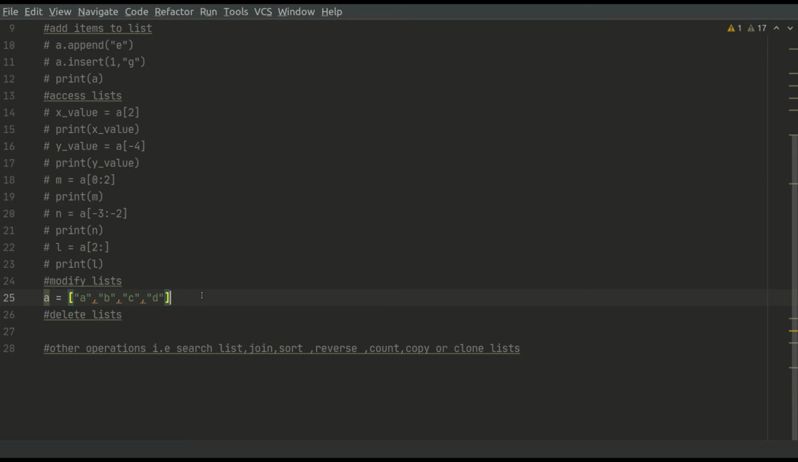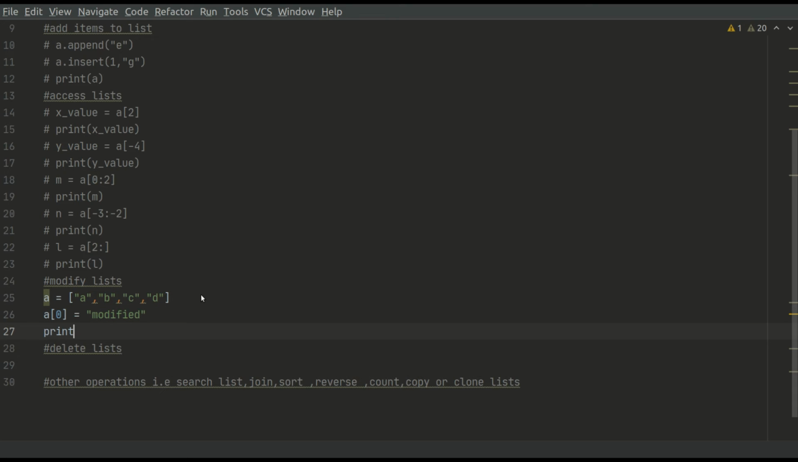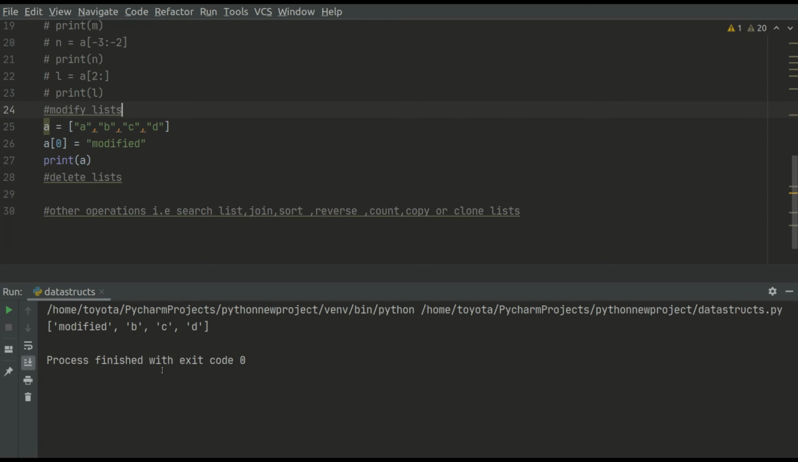So if you want to change the first value of A, which is A, what are you going to say? You are going to say A, then index of 0, is equal to modified, right? What happens if we print our A? We are going to get modified, B, C, and D. So that's how we modify our list, right? So next we are going to look at how to delete some of the elements in our list.